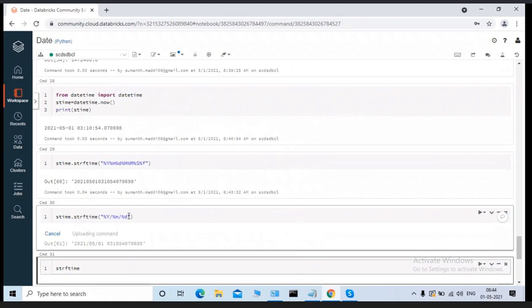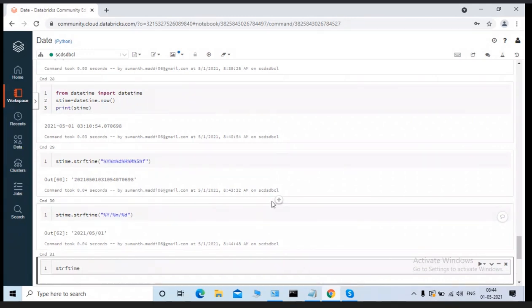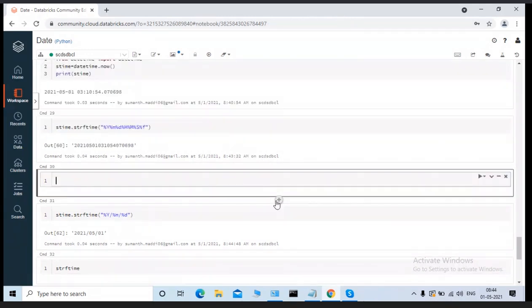Depends on your format. It is equivalent to your to_char function. For example, I'm generating one file. Let me create. I want to generate one file. The file name should be emp underscore, then year month day hour minute seconds dot csv.